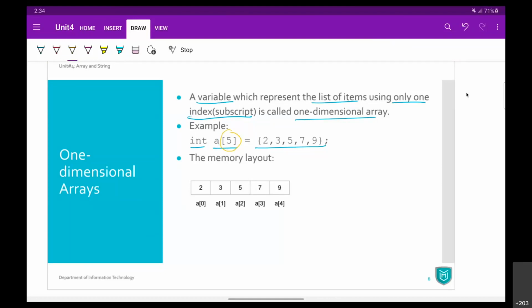Now whenever we have an array, it is a sequential collection. When I say sequential, one element is followed by a second element in a sequence. This is the first element, then there is a second element, then a third element, and so on. Okay, sequential. And whatever values you store will also be stored in a sequential manner, like 2, 3, 5, 7, 9, and so on.